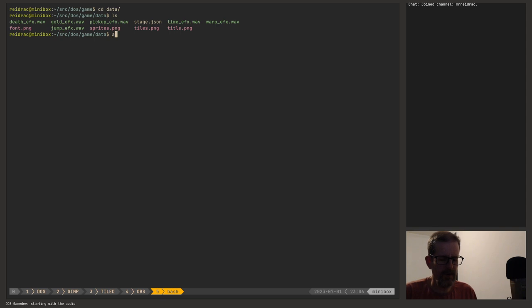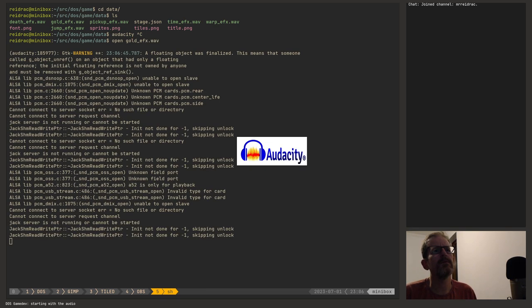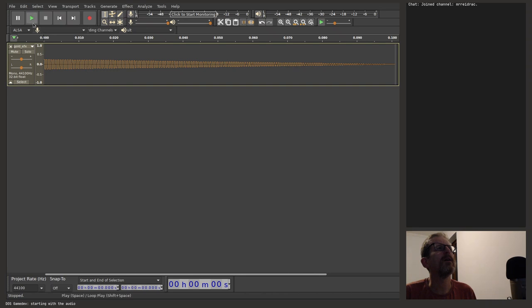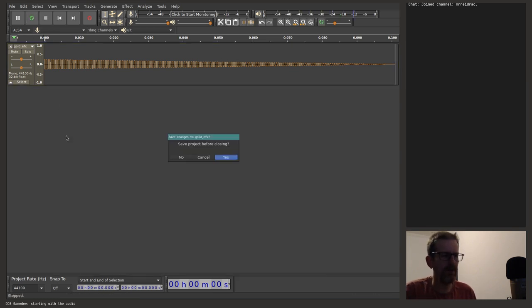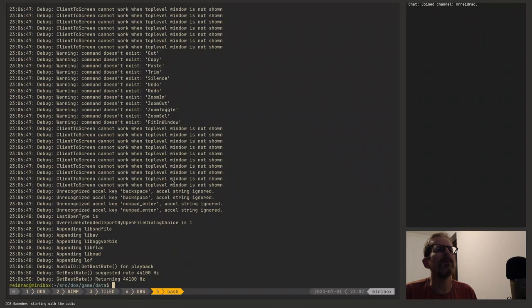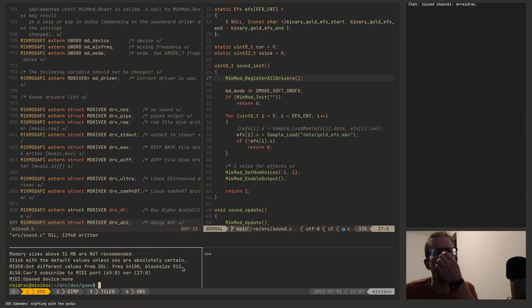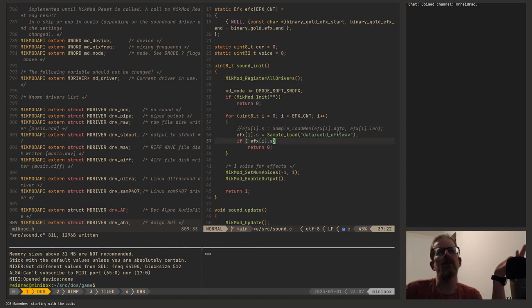So. Audacity. Actually, we can just open it. It's going to be Audacity. It's definitely making noise, right? So that's about what we should be listening to. But it's not playing anything. And it's definitely loading the file. Or that's what it looks like.